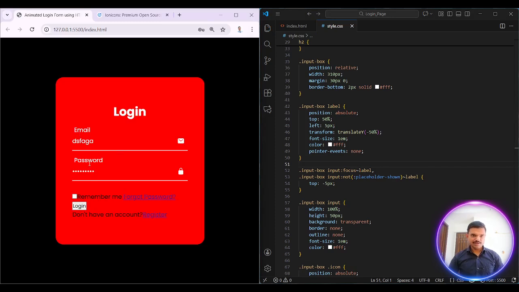When I write something, password will go up. When I remove it and go here, email will go down. When I remove here, go to email, password will go down. So in this way, we have created this sliding part. We have designed this style using the CSS language.